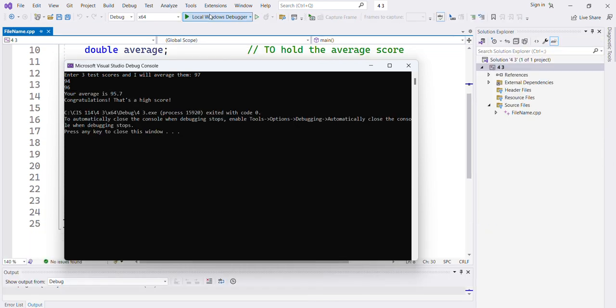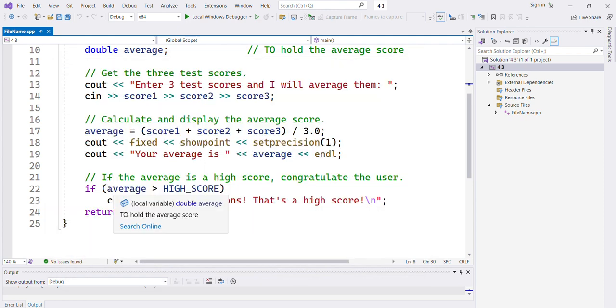The program takes those three integers in. It divides by 3.0. It then assigns the value to, actually I forget, to average, and then compares it to 95. 95.7 is higher than 95, so it says congratulations, that's a high score. So in this one, the average was greater than the high score, so the program executed this line right afterwards.